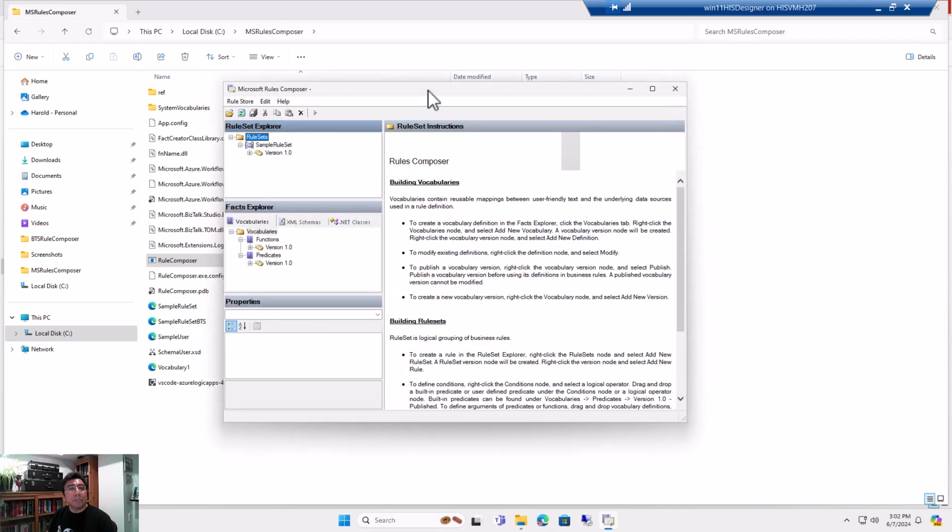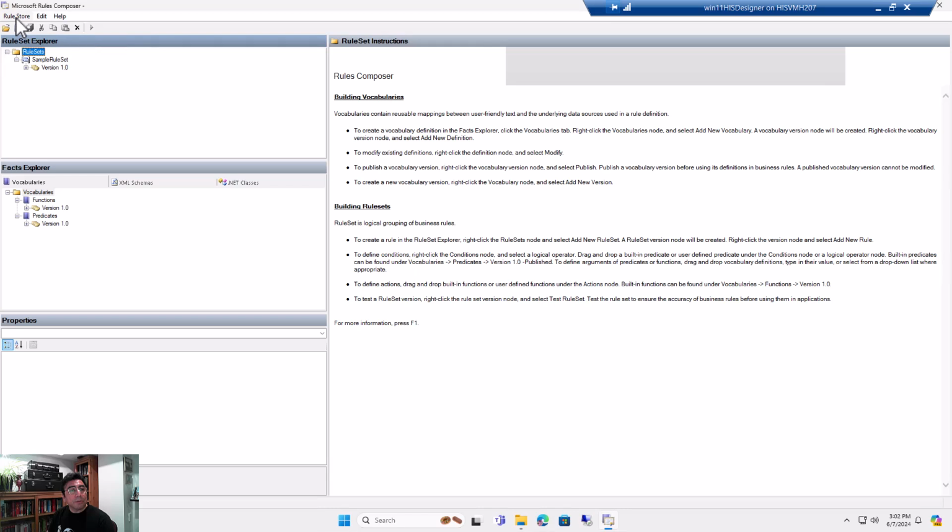With this rule set, in the past with BizTalk Server, this rule store pointed to a database, right? So then you connect it to the database and then you extract it from it. As this is a standalone composer, you just create your rule sets locally, right? And it will save an XML file. So let me show you something.